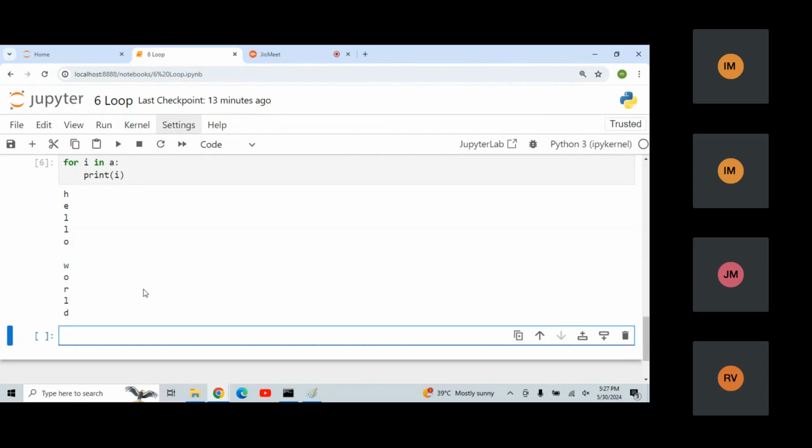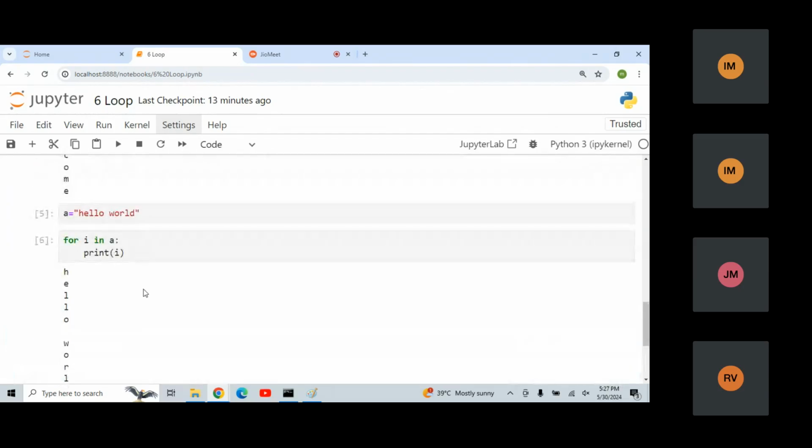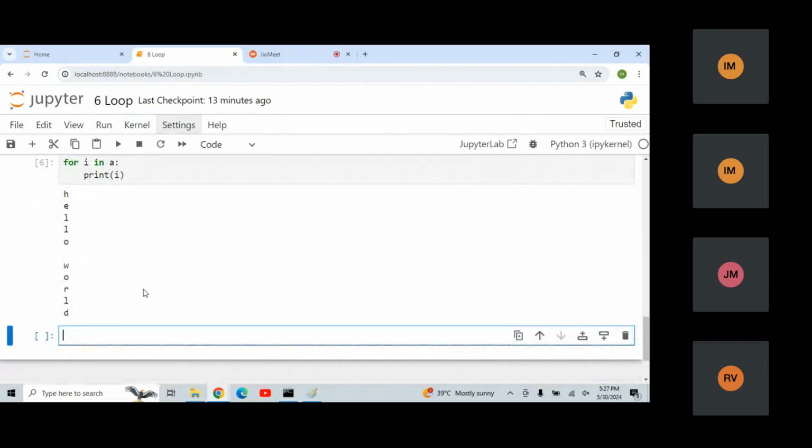Clear? Yes, no? Sir. Similarly, you can write multiple values also.